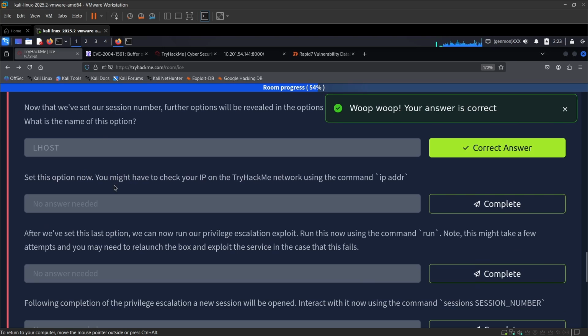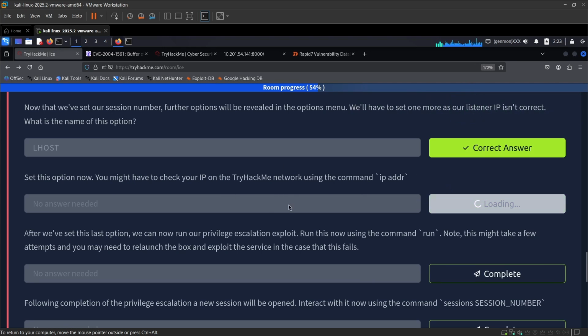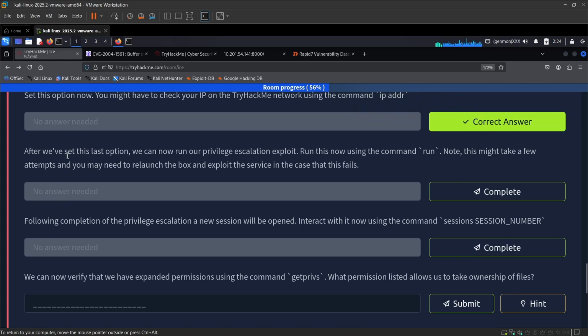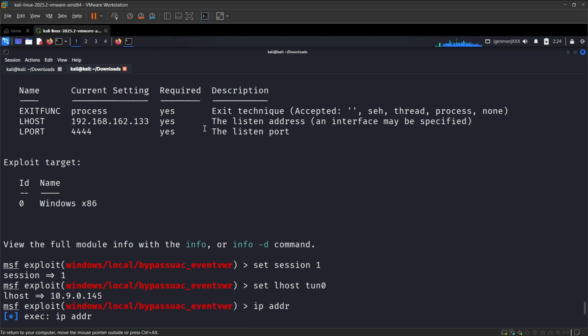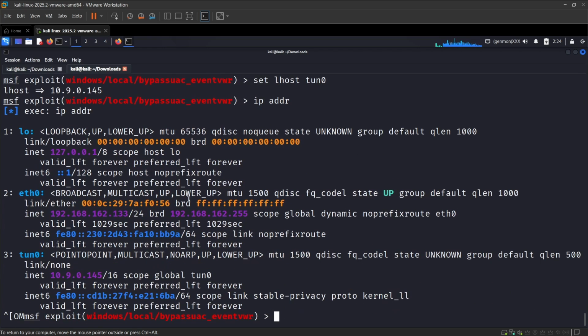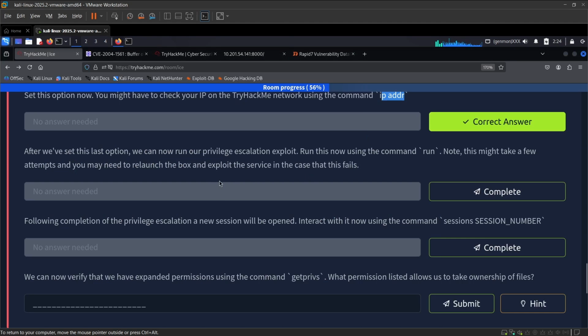You might have to check your IP on TryHackMe using ip addr. So we can just execute set lhost as .0, and everything is done. You don't need to execute this command. After we have set it, you can also use this command if you want. I'll show you that also. Okay, so this is how it looks, and this is how it will give you the results. Okay, so anyways, let's move on.